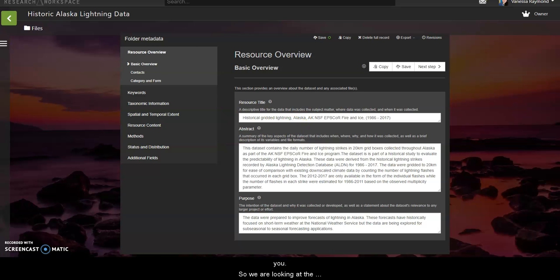So we're looking at the historic Alaska lightning data record here. This is from Peter Bieniek, and it was recently archived, so it's now publicly available data, and these metadata are available through DataONE. We first check for the title to make sure it's descriptive and that it mentions location, time, and ideally the program. So this checks all the boxes.